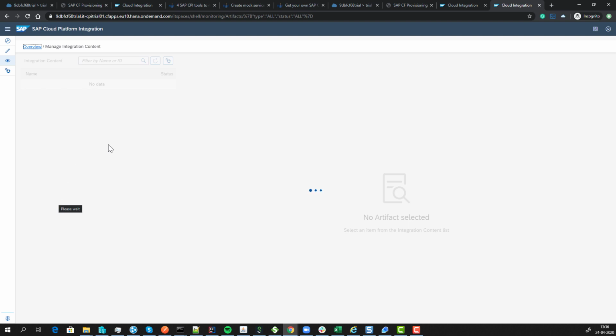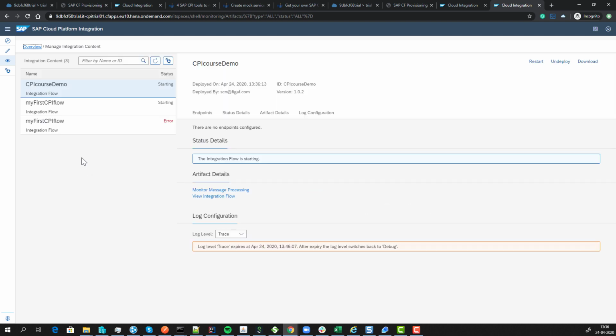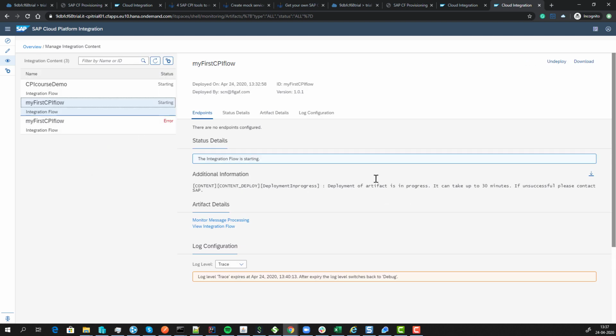So for now it seems like it can take up to 30 minutes to start an iFlow, which is really frustrating, that you cannot get started as quickly as you want to, but I guess that's one of the limitations of this Cloud Foundry trial. I would hope they would improve it, but that's the current status. So we can see this one is starting, and it says here up to 30 minutes for it to start.